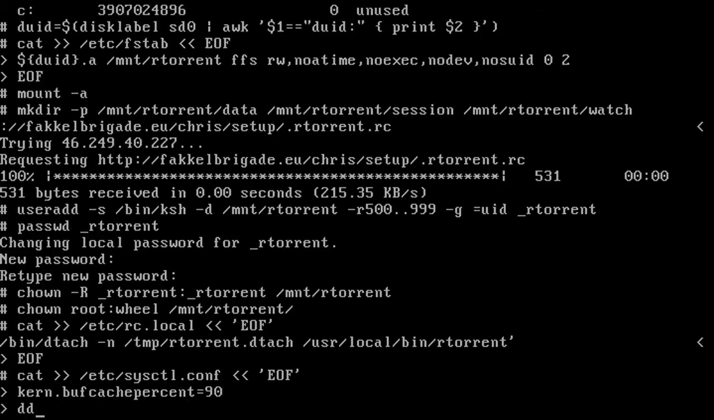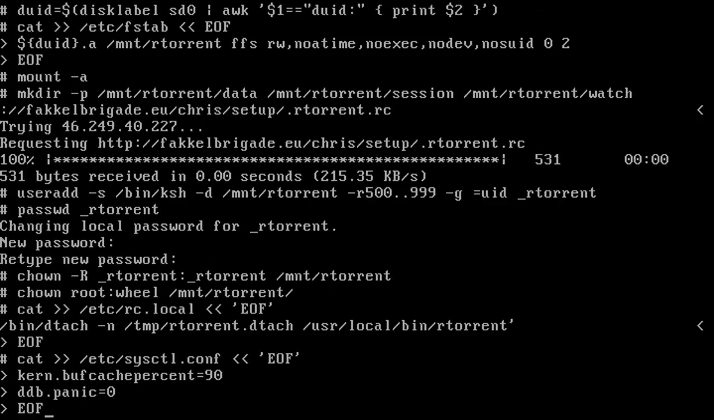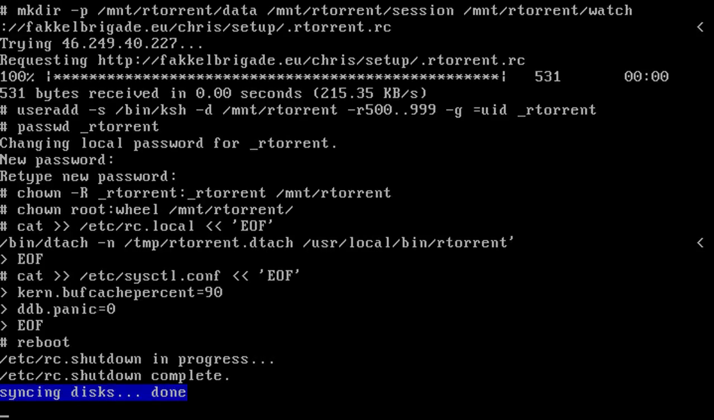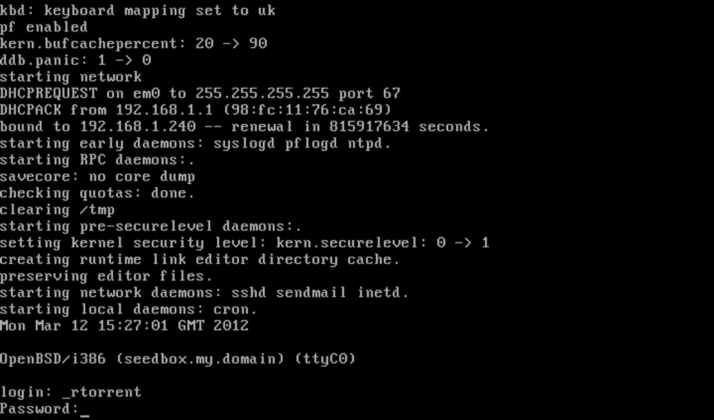Now we're changing some sysctl variables. kern.bufcachepercent changes the file system cache availability. ddb.panic changes what to do on a kernel panic, and essentially zero means just restart, which is what you want, probably.